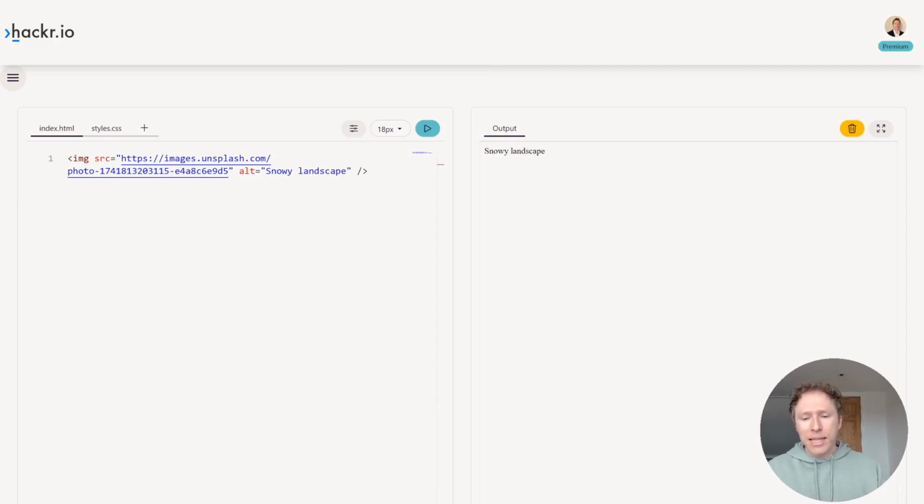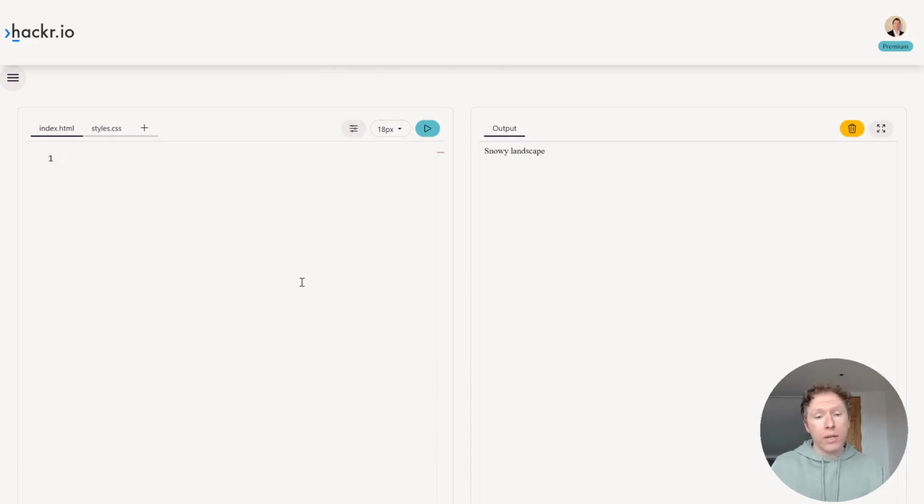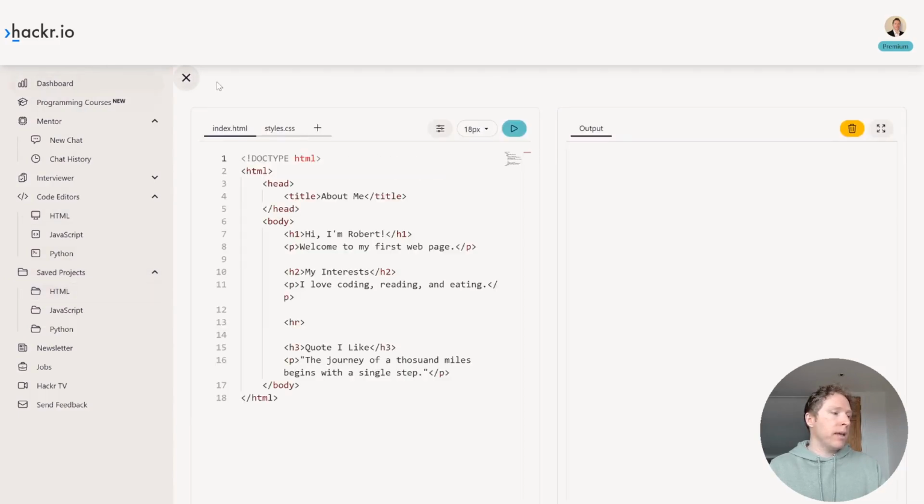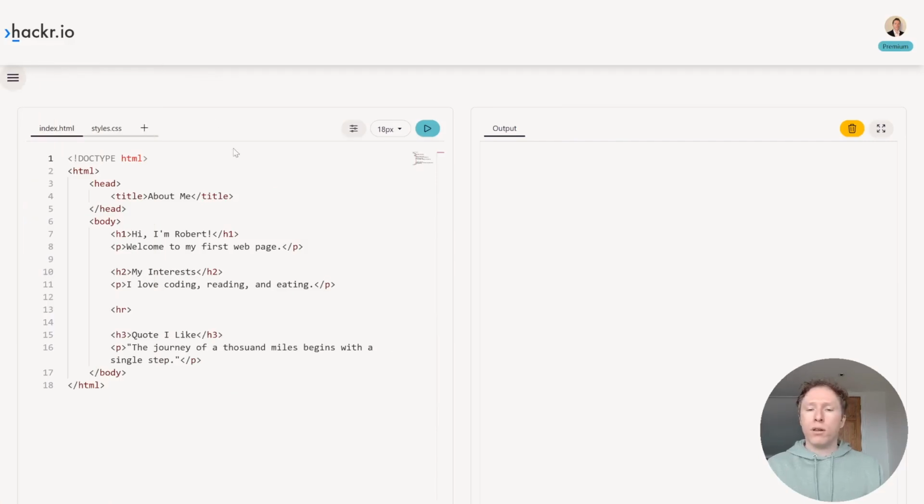Okay, great. So now we have done a little bit of familiarizing ourselves with lists, links, and images. The next stage is to work on expanding our About Me page. Okay, so I'm going to reload my About Me project, and we are then going to add a new heading for hobbies, add an unordered list, and add a link to our favorite website and insert an image using a URL. So let's now reload. So we could go down here, save projects, HTML, and then we can load our About Me, and we are back in the project that we're already working in this course.